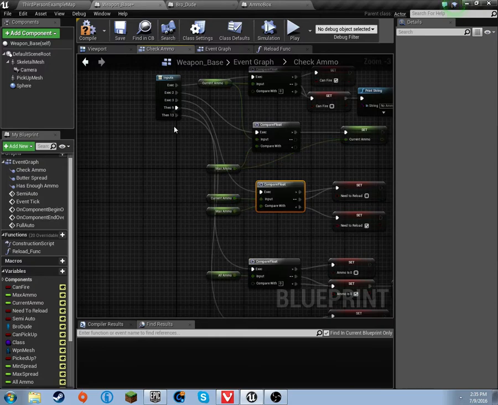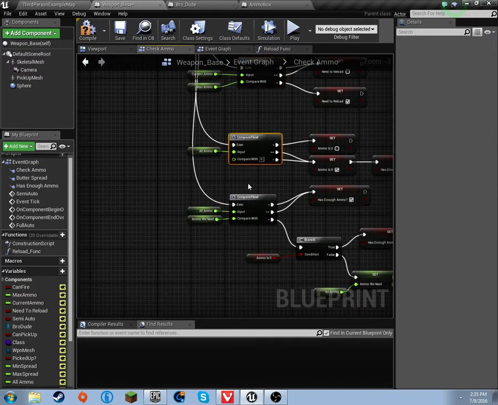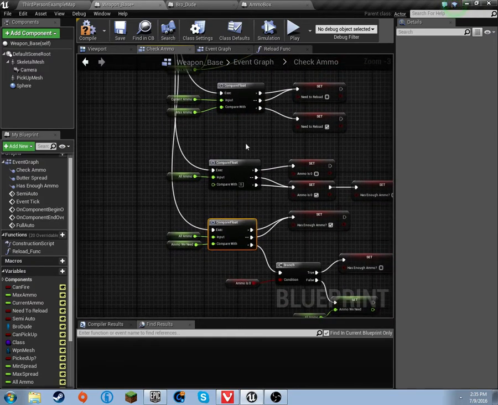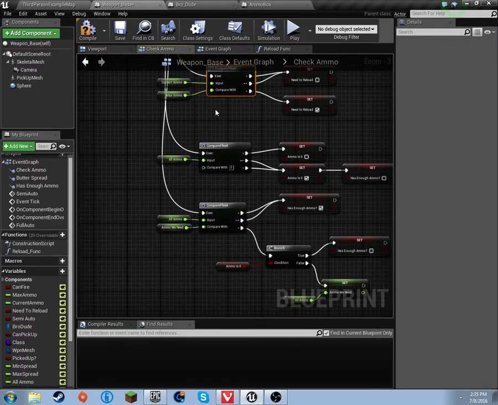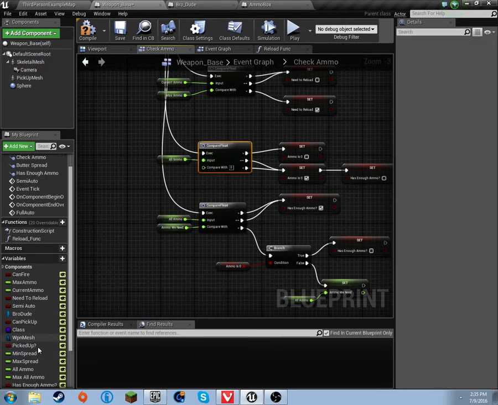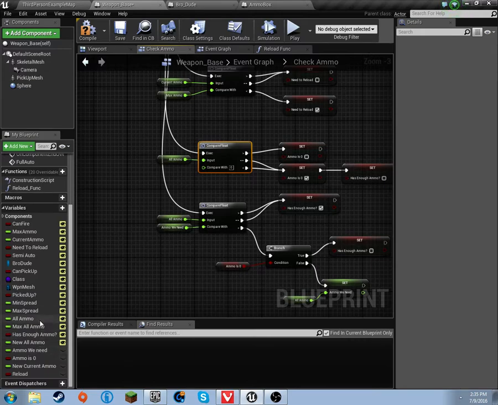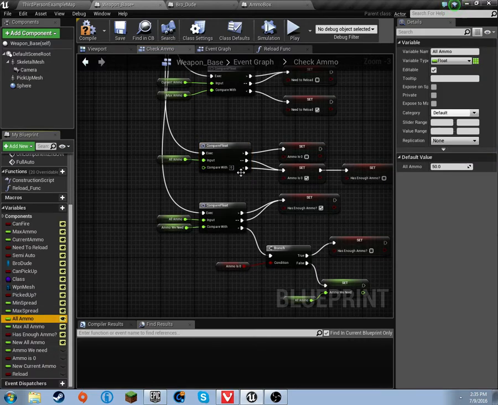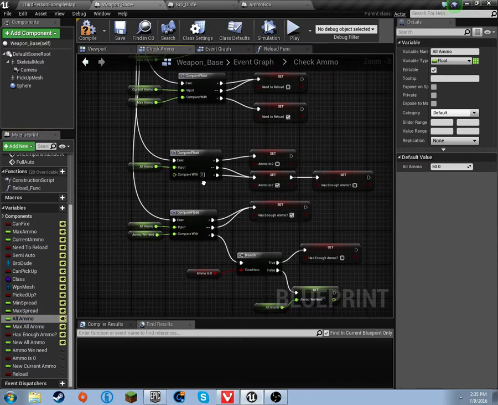But on your two new pins, drag them down and make two new compare floats like we had done previously. Of course, all you have to do is type in compare float. So on the first compare float, the input is going to be all ammo. You can just drag in all ammo from over here if you want. We're going to compare it with 0. By default, it should already be 0, I believe.